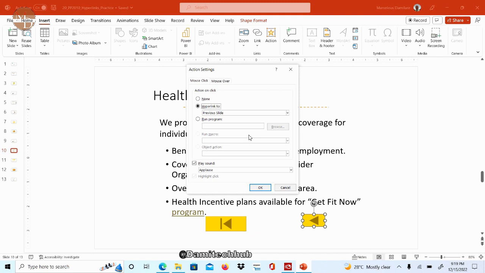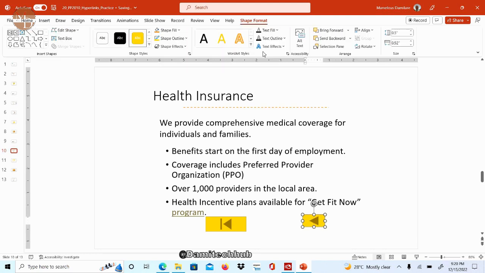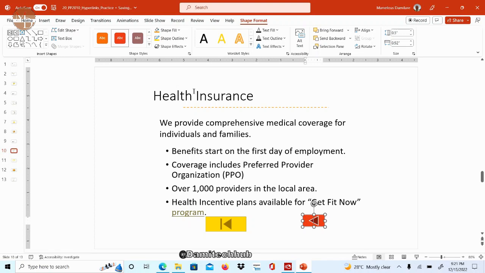Then let's say we want to change the appearance of our action button. Simply select the action button, which I have done. From the shape format, you can come in here and click this down arrow. As I put my mouse on it, the appearance automatically changes. The moment you get your desired result, just click on it. So I'm picking this. See, the appearance has changed.